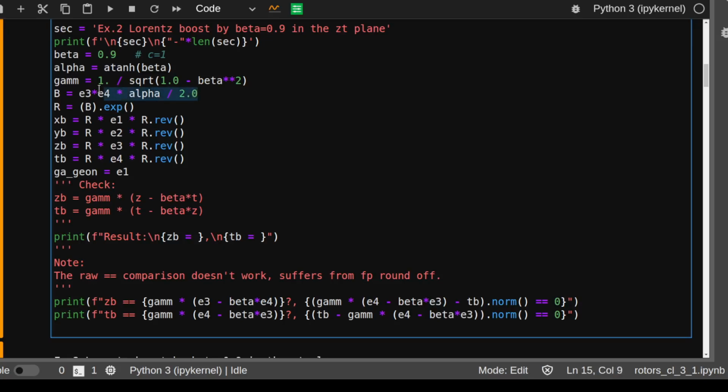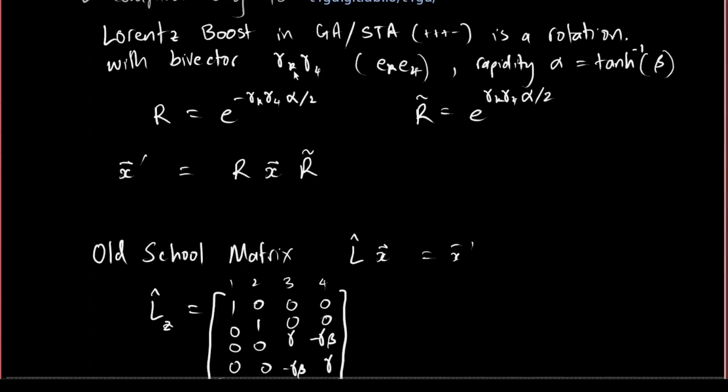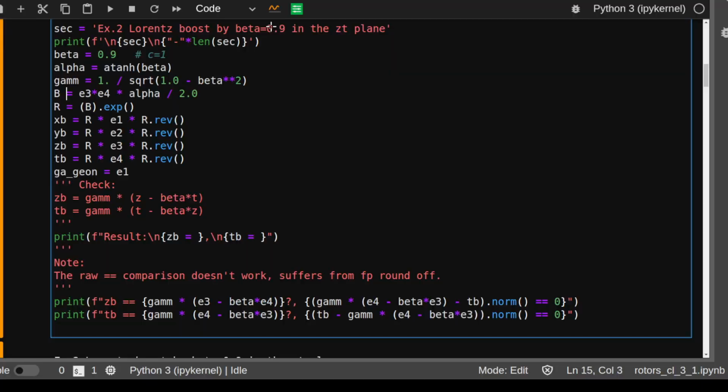So this is my bivector, B, for the Lorentz boost, just as I did somewhere here. It's the bivector here. So what did I do? Oh, I did an E3 and an E4, so it's a Z direction boost, E3, and the time direction E4. And then I compose the rotor by exponentiating the bivector.